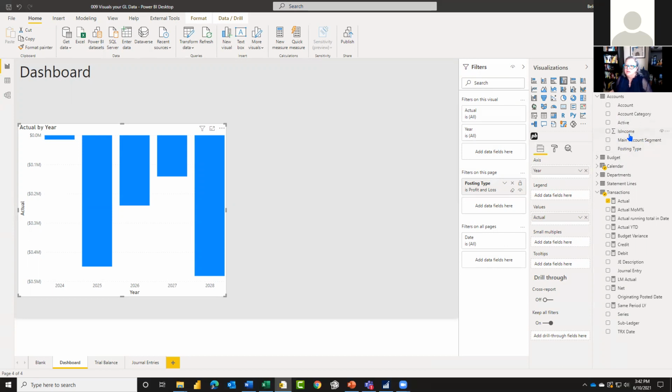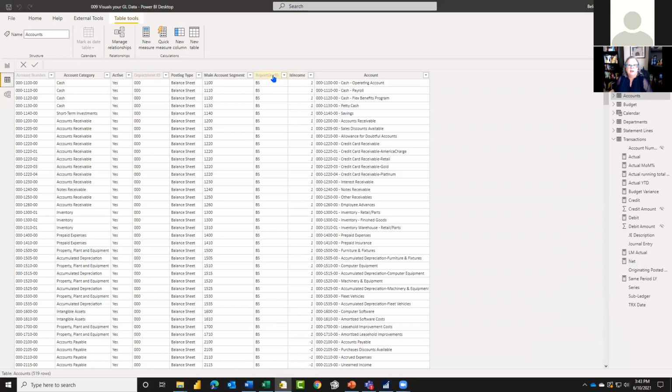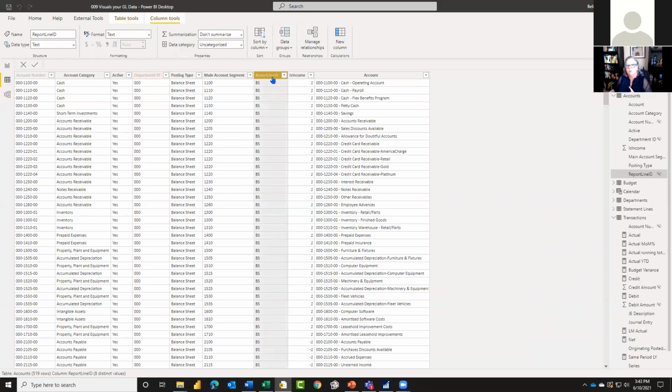So one of the things that I could do is, oh, you know what? I probably should have left this report line on because remember, it does show me unit account information. So I'm going to right mouse click on it here and turn off hide in report view. And now I can use it.